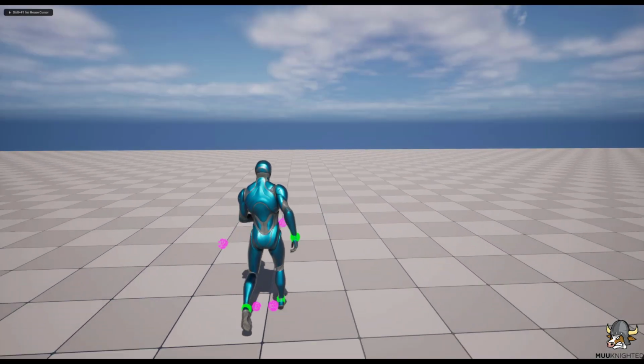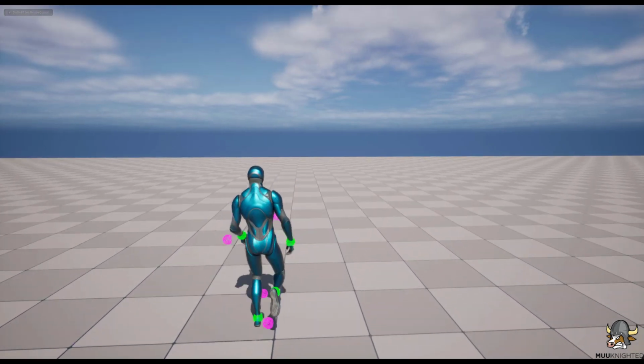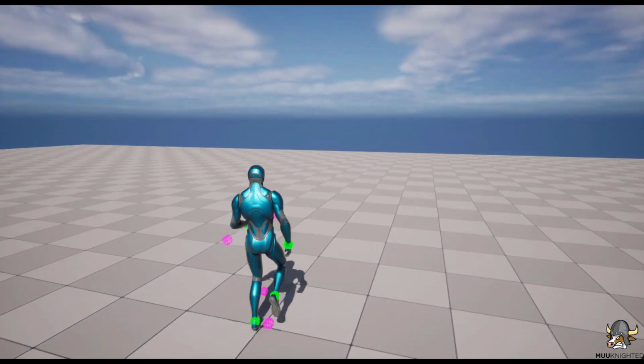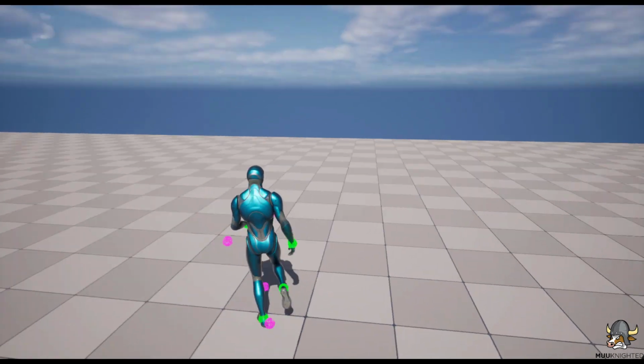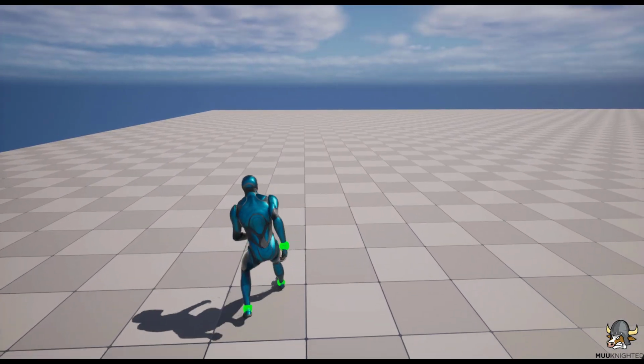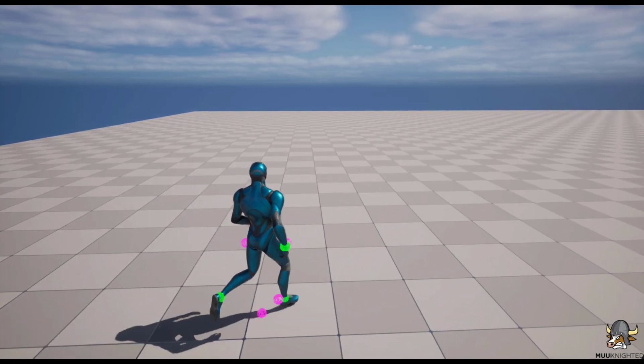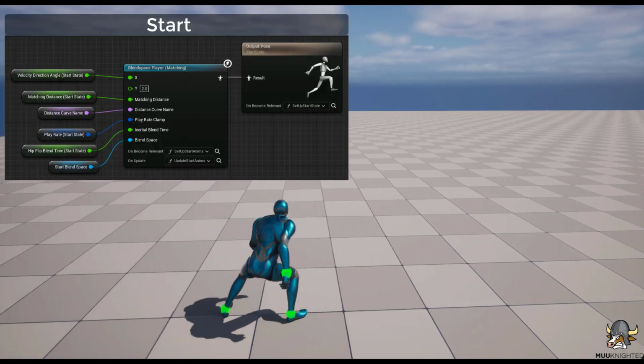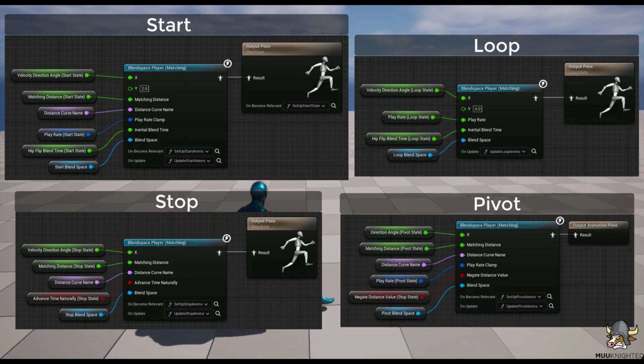The Animation Mashing Suite is a code plugin for the Unreal Engine that is built to provide a set of tools allowing you to easily set up distance matching and pose matching within your animation blueprints. On screen, I show a very simple and incomplete locomotion system that is making use of my nodes. The start, loop, stop, and pivot states use the nodes provided in this plugin.